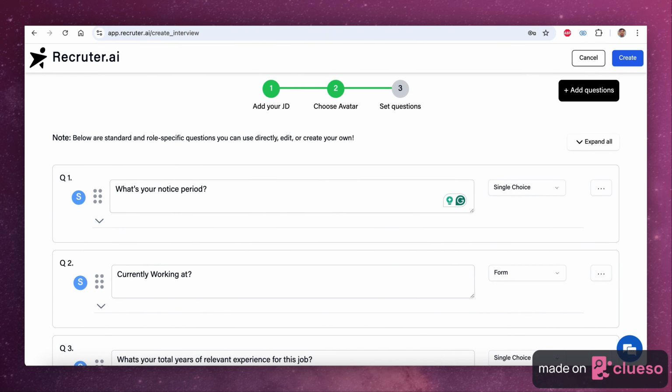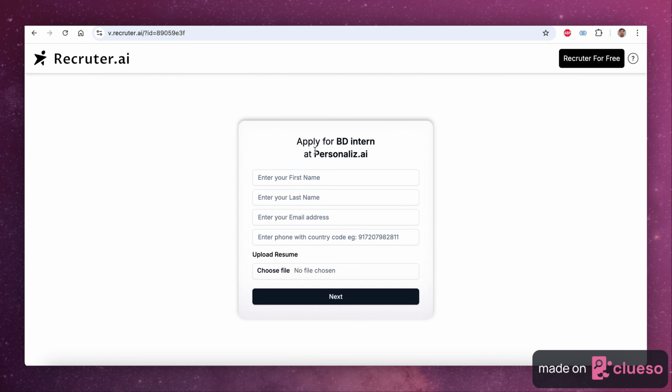After the interview is set up, we receive a public interview link. Here's an example of what it might look like. The logo and auto action buttons can be customized within the platform. This link can then be distributed to all potential candidates. It can be shared on public portals, LinkedIn, or even sent out as a mass email.